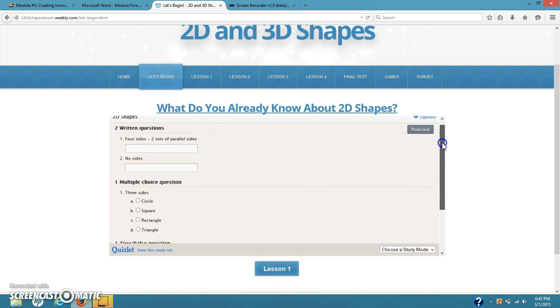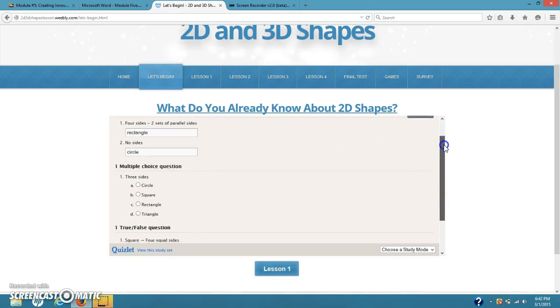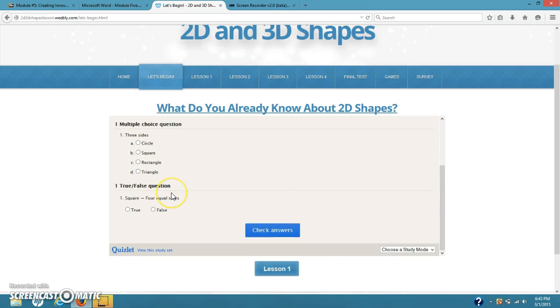If there is a question that has a space in it, you can click and type the answer in it. And then you can again click on the bar to scroll down. And there's some multiple choice questions that you will have to answer, and I'm going to show you how to do that. You just click on the answer that you think is right.